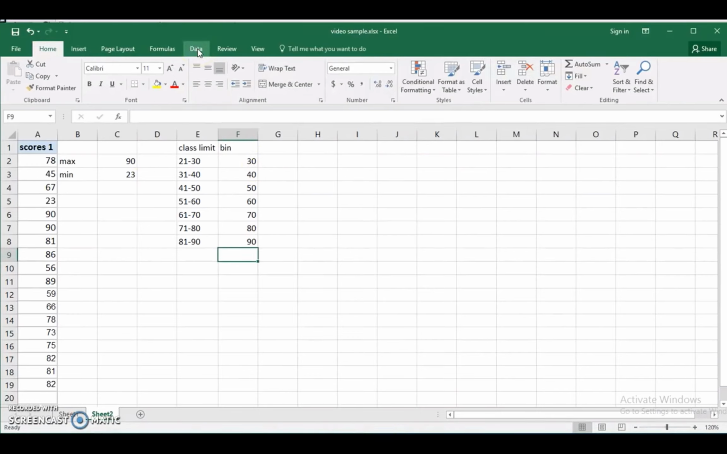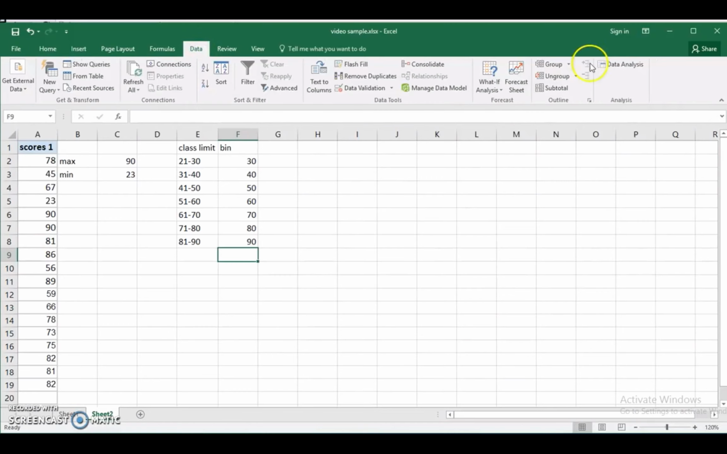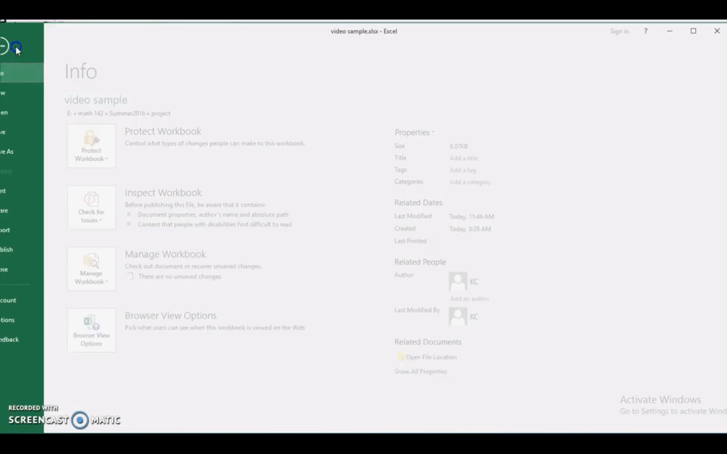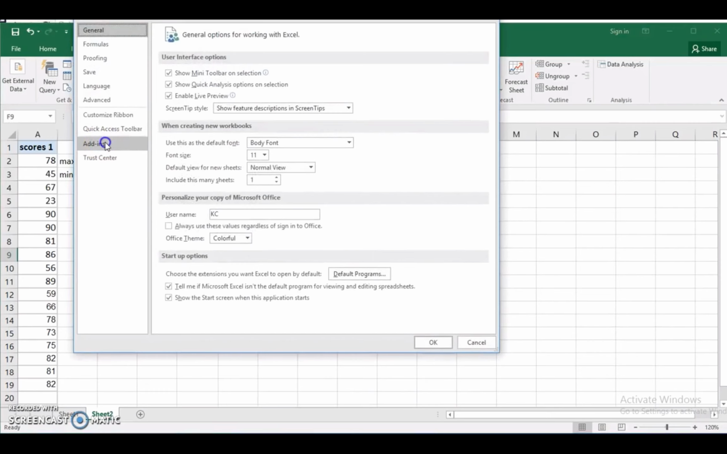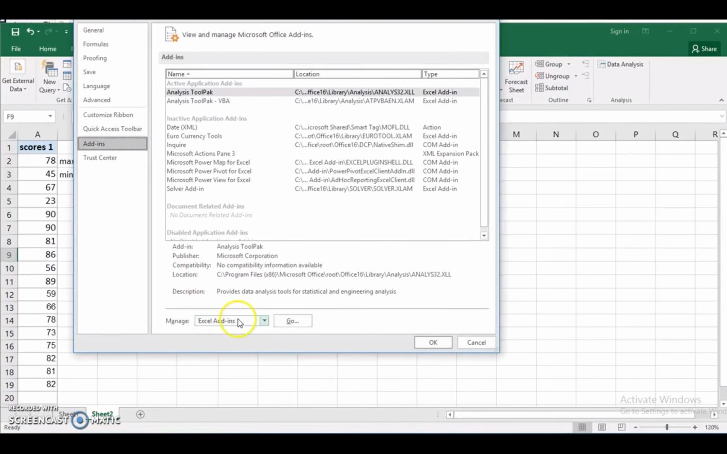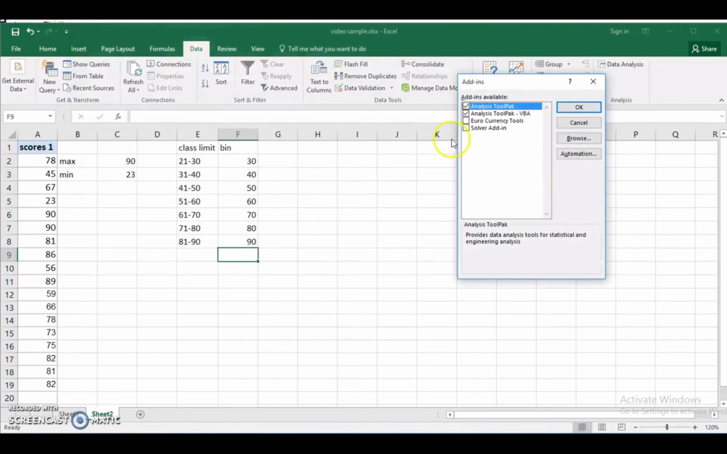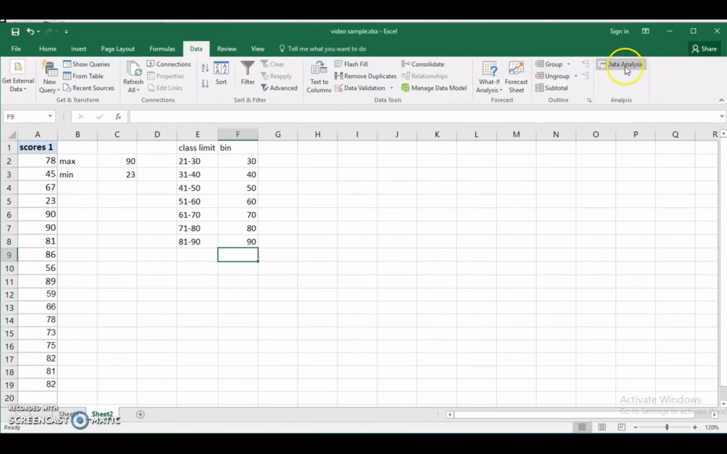So what you can do is click Data and see if Data Analysis is here. If Data Analysis is not here, you go to File, Options, Add-ins, manage Excel Add-ins, Go, and enable the first two. Or I think just the first one is fine. Check them and then say OK. In my case, I have Data Analysis available, so I don't have to do that. It has already been done. You only need to do it once.